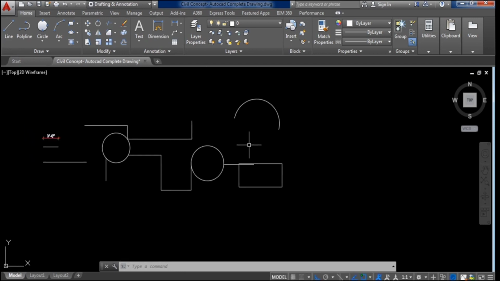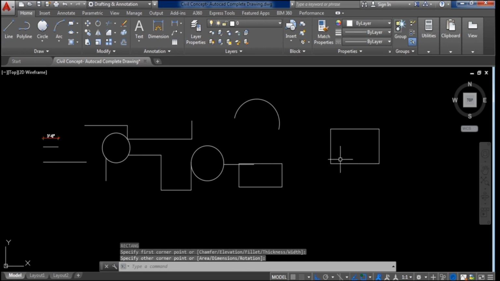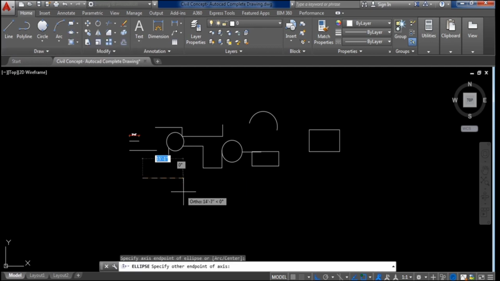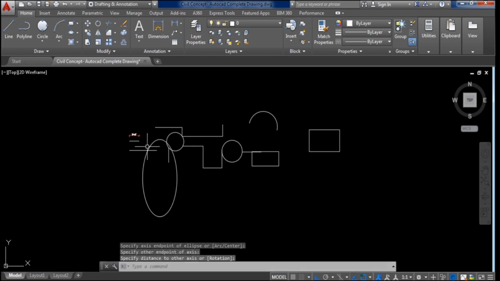Okay, so if we want to activate this rectangle command, then simply type here REC and enter, and you can see here rectangle command has been activated and we can draw a rectangle. So in this way we can draw a rectangle. After that we have to create an ellipse. So click on this icon ellipse, and you can draw an ellipse with the help of this command.